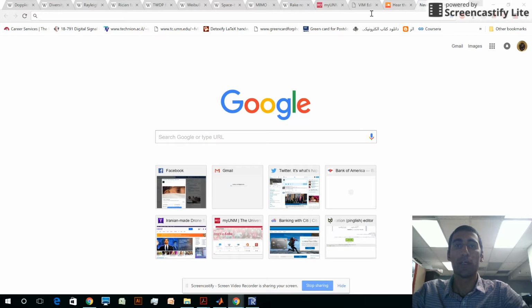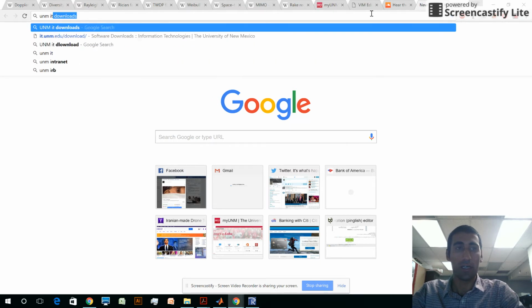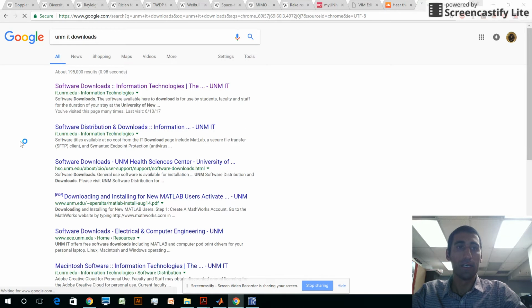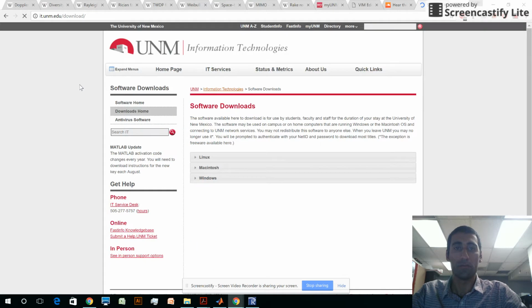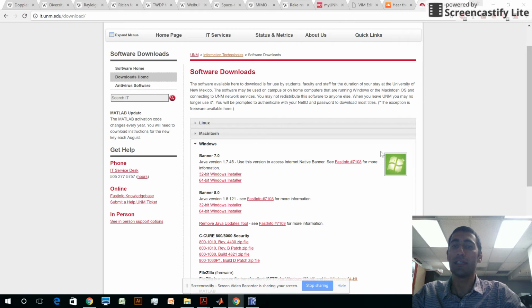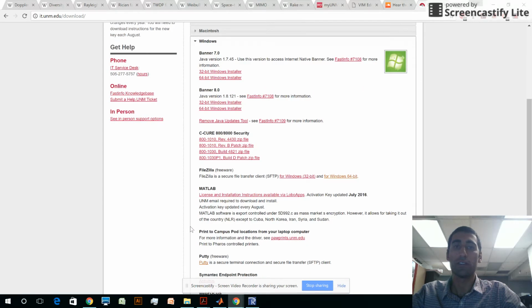So let's start by installing Putty. You just go to, let's say, UNM IT downloads. Just type it and search for it in Google. The very first link that Google suggests is the download page of UNM IT. Then, if you're a Windows user like me, expand this Windows pane, and you see a range of different software that are there for installation, and you can download them.